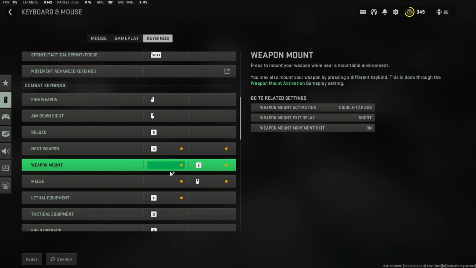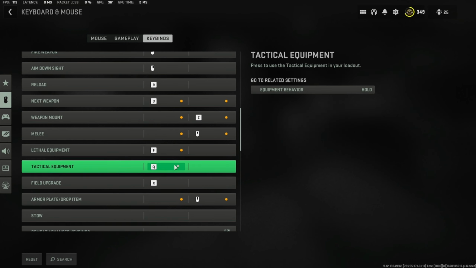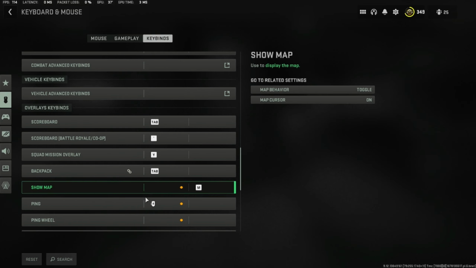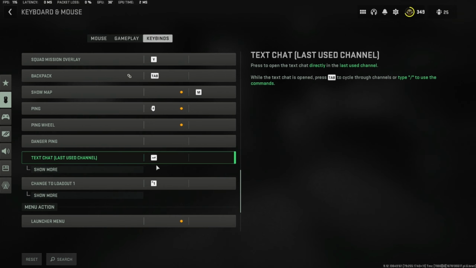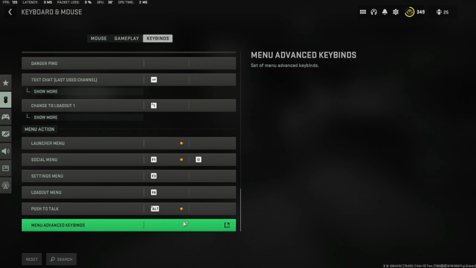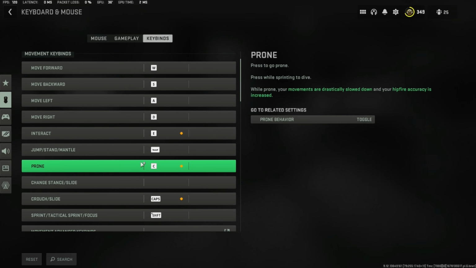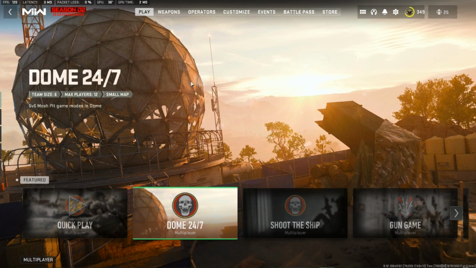My weapon mount, I have this unbound, but if I needed to weapon mount, Z. My melee button is middle mouse button. And to put on my armor plates, I scroll wheel down. For me, that's what I use. And for pinging enemies, I have that on my mouse button. That's pretty much everything that's super important. Oh, and alt is push to talk. So that's pretty much all my settings, guys. Like I said, these are just personal preference. I have a pretty beastly rig, so I don't have a problem with FPS or anything like that. But yeah, those are the updated settings, guys.